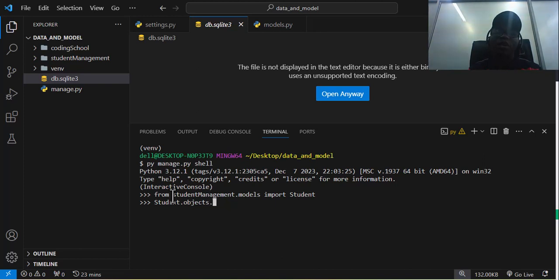So it's very simple. We call Student.objects.all, and we can see that we have our query set and we don't have any record in the database. Now let's try to add a record to the database by just saying Student.